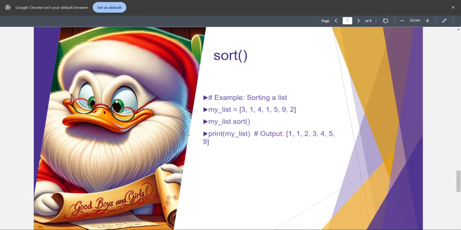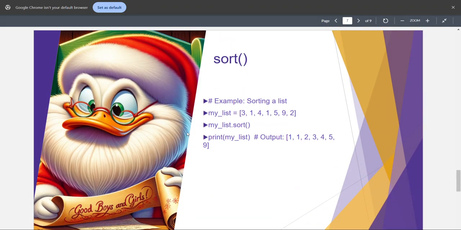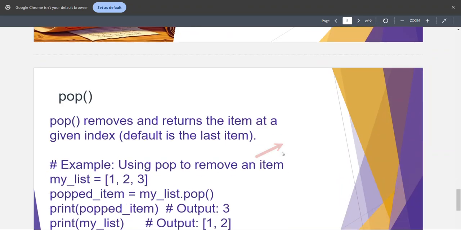We can also sort a list. Sometimes we'll want something in alphabetical or numeric order, and we can accomplish that by using the .sort command, and that will actually change the memory. It's not just changing the output of the list, it is changing the list in the way that it's stored in memory. So here we can see that we start with a list 3, 1, 4, 1, 5, 9, 2, and then when we sort it, we get 1, 1, 2, 3, 4, 5, 9.